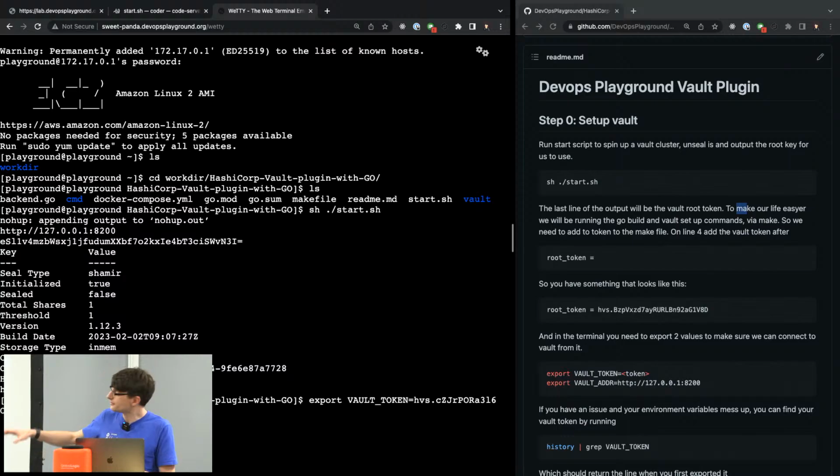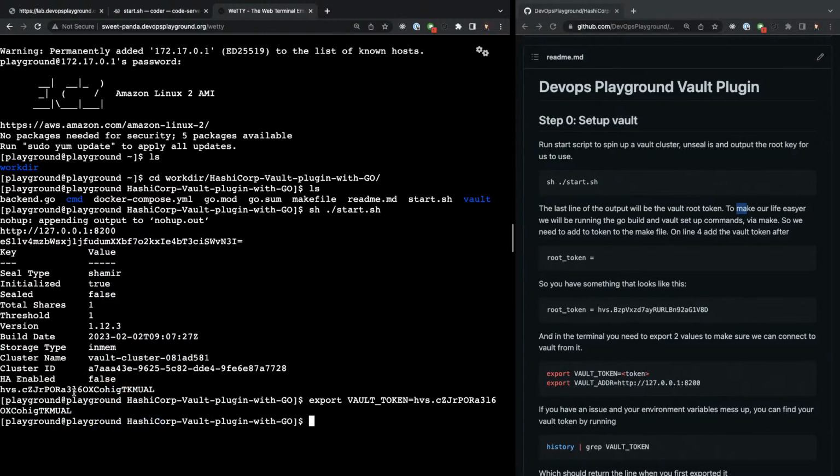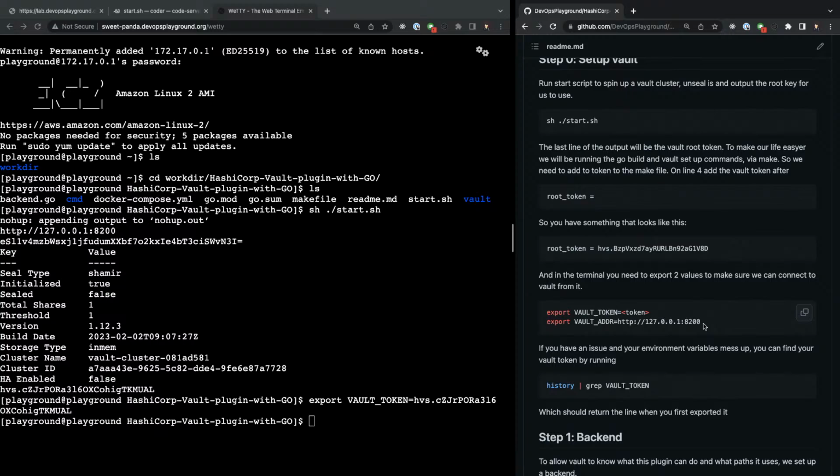So once you run the start, the last line should be the token. So you just want to, I suppose I can do that. The last line is the token, and you just want to set that into your Vault token. If, for whatever reason, Wetty crashes or the Vault token gets lost, you can just use your bash history to find where you've set it before. Obviously, that's a security vulnerability. This is a quick and dirty playground, so it's fine for now.